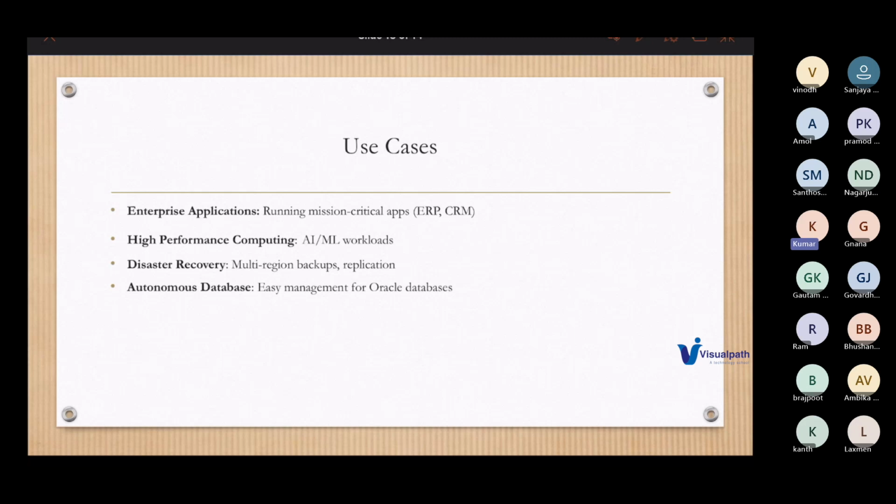Okay, next, we are coming to an end. The use cases of OCI are enterprise applications, like running mission critical applications such as ERP and CRM, which are the most popular applications. We can run these in OCI. This is one of the use cases. Then high performance computing using AI and ML, artificial intelligence and machine learning. High performance computing will be taken care of, and AI ML workloads also will be there, where 80% of the tasks will be automated.